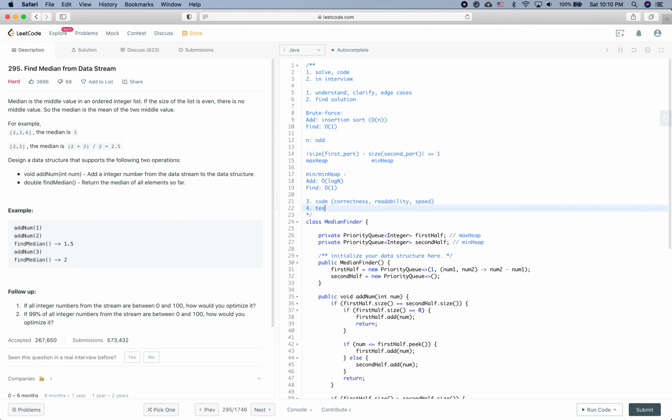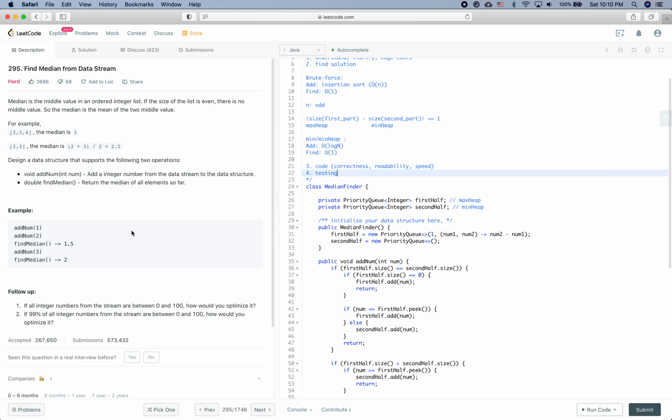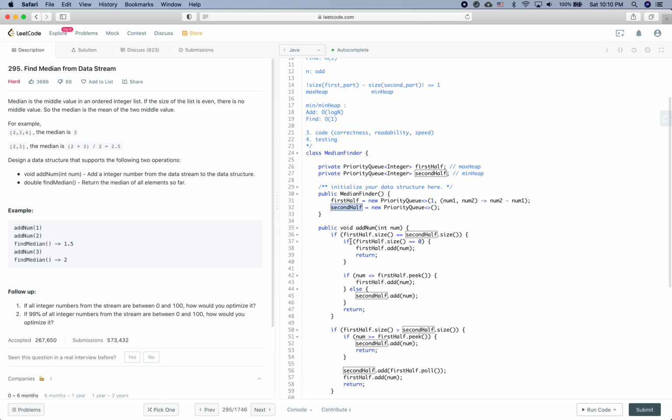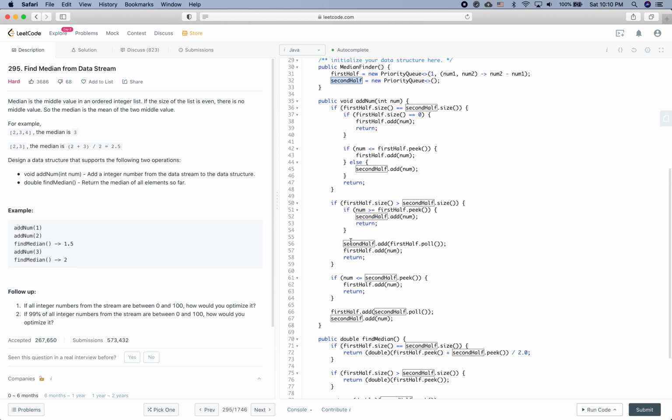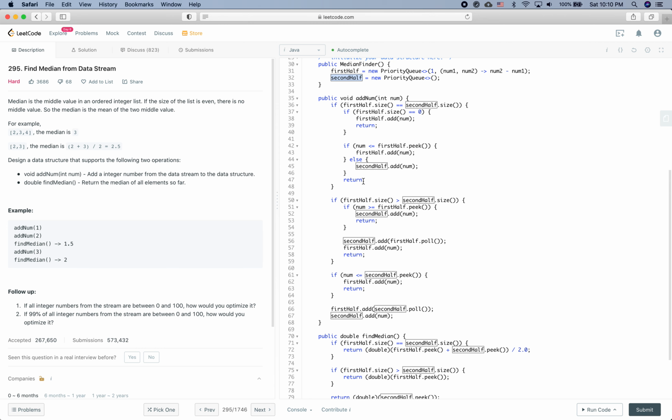So let's say we initialize the priority queue. The first half is a max heap, second half is a min heap, and then let's say we add num. First of all we add 1, and because it's equal, we are just going to add it into the first half. Then we add 2, and we see that the first half dot size is larger than second half. Then we see that 2 is actually larger than 1, which is the top element in the first half. Then we are going to add it into the second half.